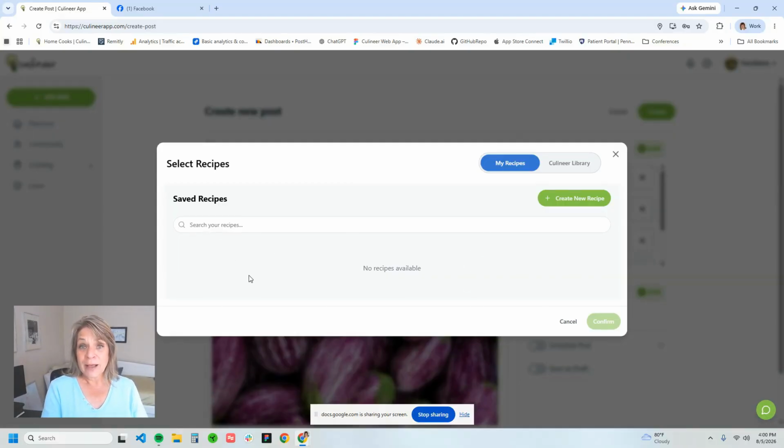I would suggest that you ask your customers to share recipes with the community. People love helping each other. Do you have any great recipes for using eggplant? Do you have any great recipes for using zucchini that we have an abundance of? And let them be part of it. Then you could add those recipes.